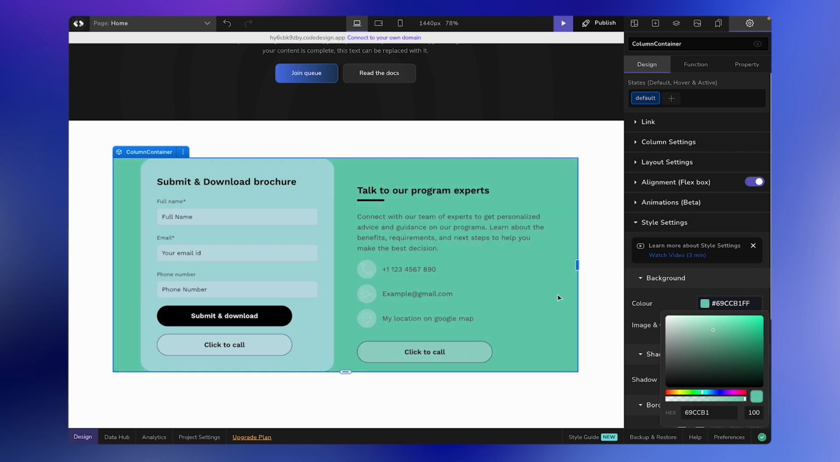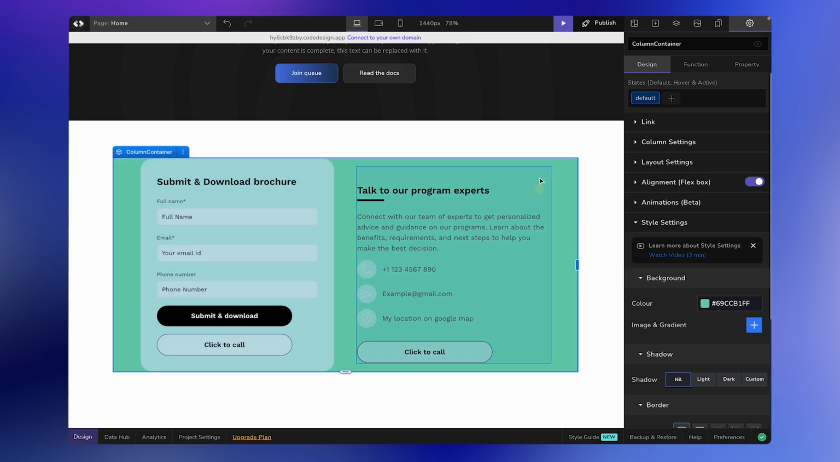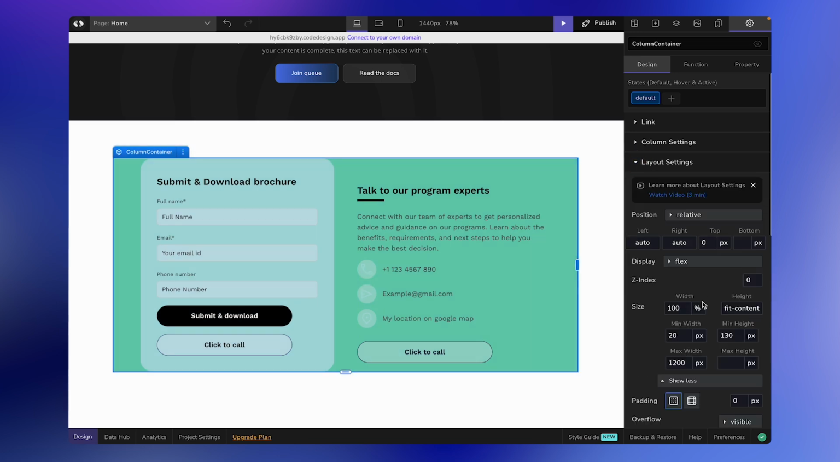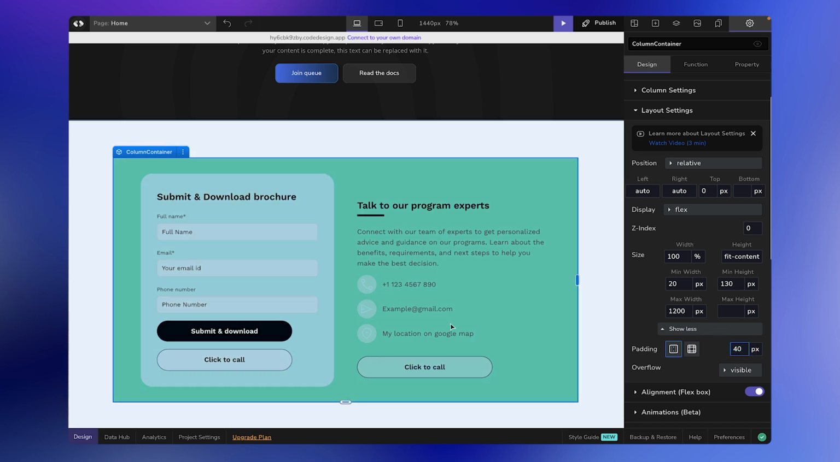Let's pick this color, but you might notice this section can be made a bit better. We can try adding some padding on all sides of the section. So let's go to the layout settings to adjust the padding. Here, I'll set it to 40 pixels. Now, we've got the proper padding.